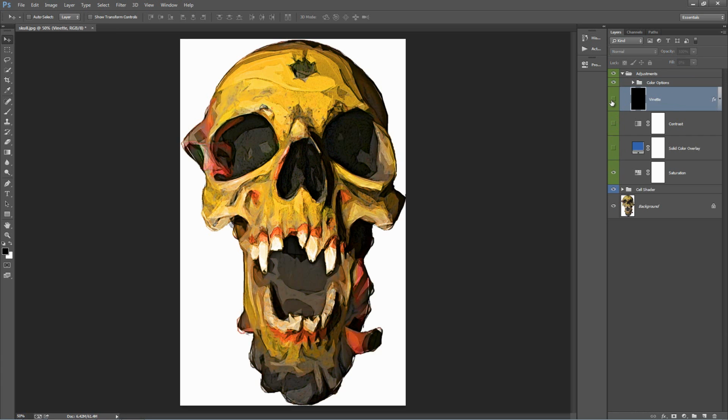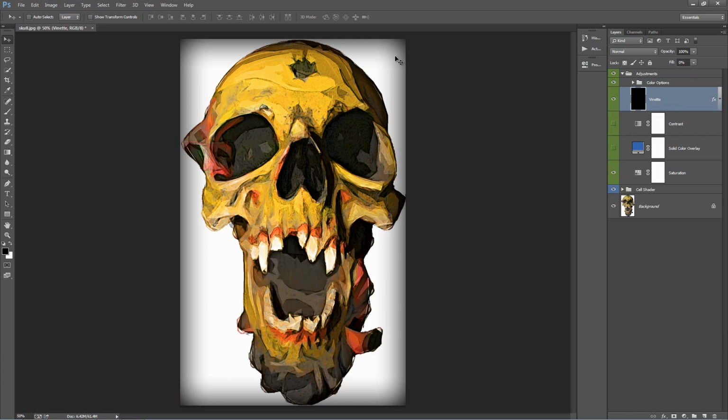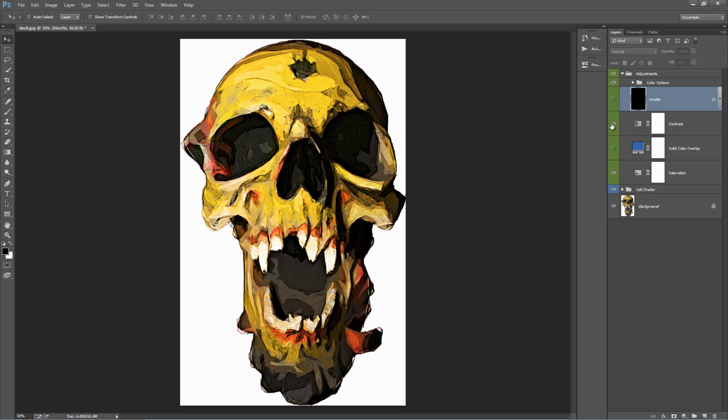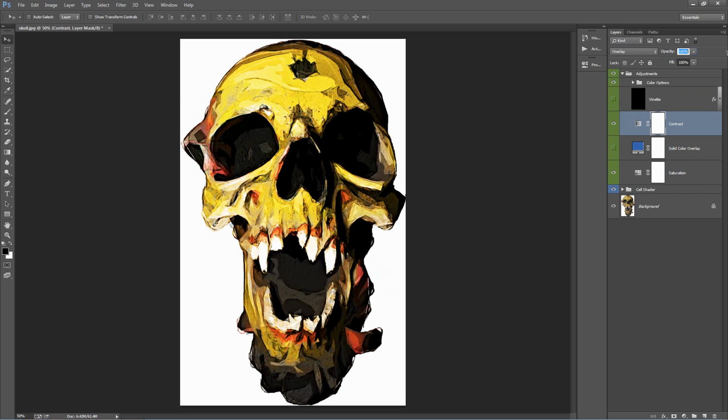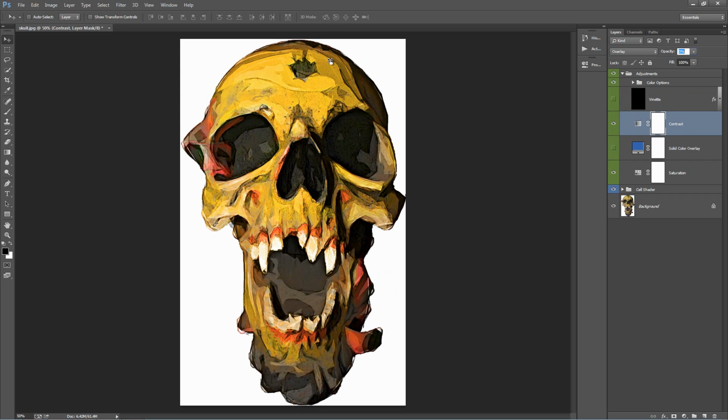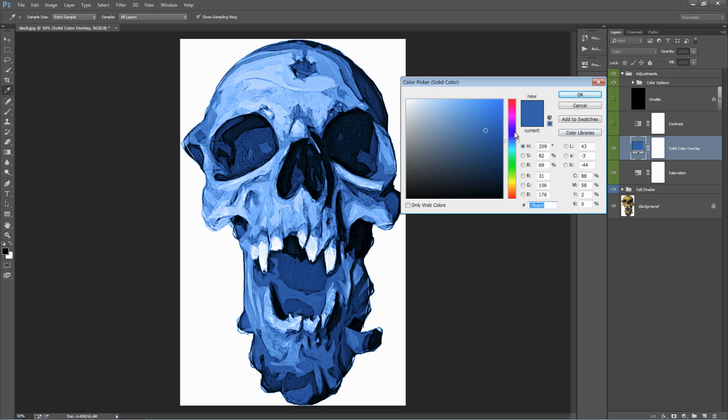Layer below is vignette, so you can turn that on. Just creates a subtle black shadow around the borders of your design. Contrast, turn that one on, just adds a little bit more contrast. By default, it's set to 50%. You can drag this up and down. Okay, so layer below, solid color overlay. This will fill your entire design a solid color. So you can just click on that colored box and adjust the colors here.